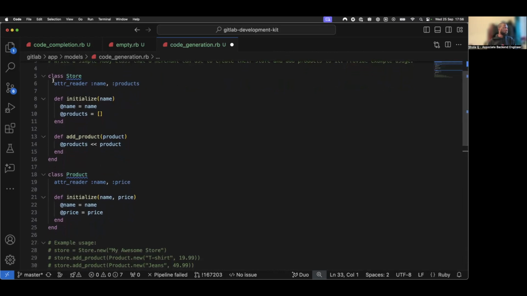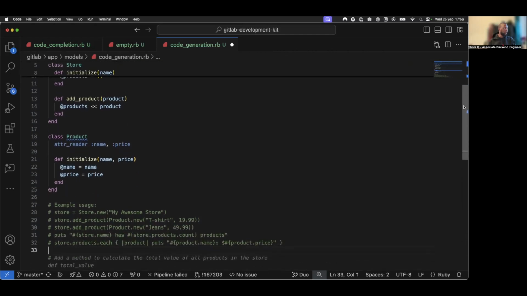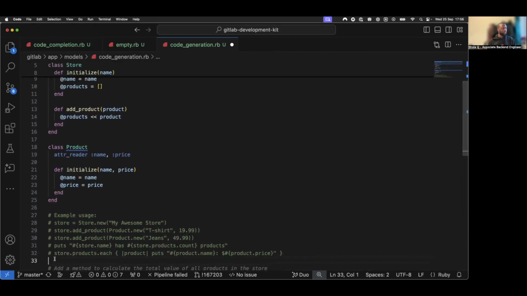It provides two classes, one store and another class named product. And both of them have initialize methods, and the store class has an add product method based on the instruction that we gave it. And then we also asked for an example usage, and we can see that here at the bottom.